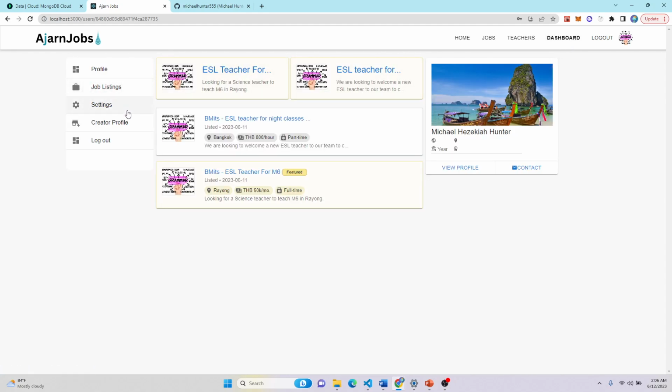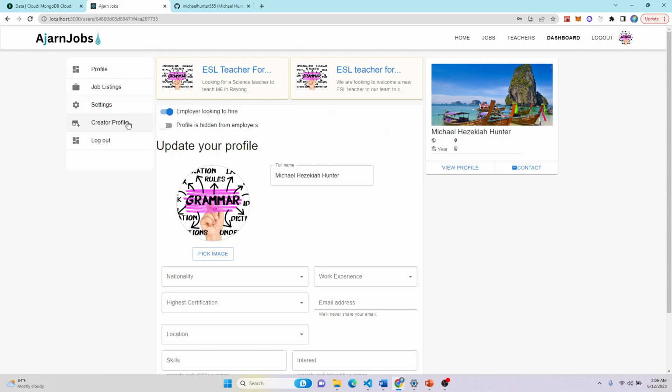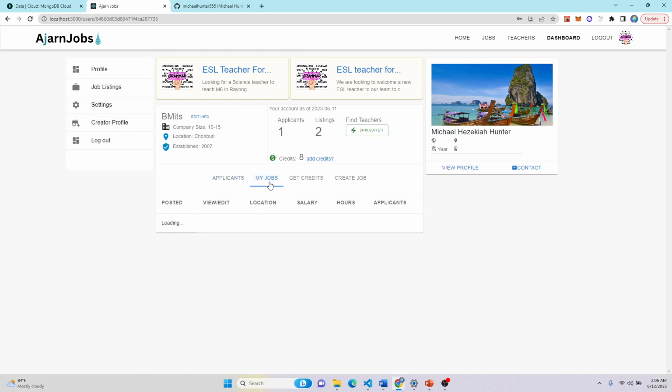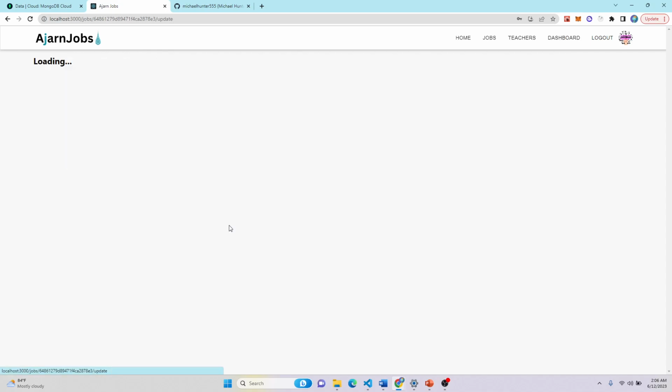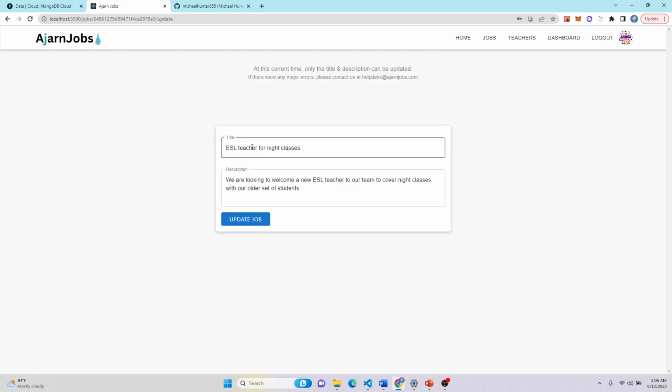Alright, with my job listings. So I have my jobs here. I have two jobs. I can view it. I can edit the job. At the moment, once a job is created, I believe for the safety of users, especially those who apply to jobs, that certain fields should not be updated once a job is created.